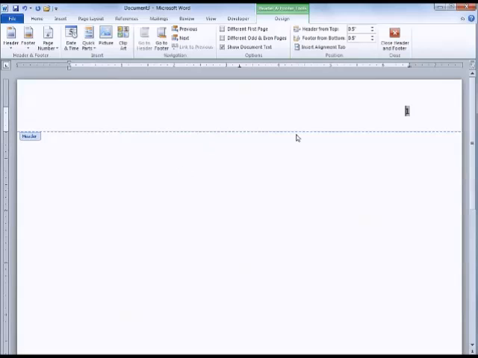Now place your cursor to the left of the page number and type your last name followed by 3 spaces. Next, in the options box, check the box that says Different First Page. This will stop the header from printing on the first page, but will allow it to be on all subsequent pages.